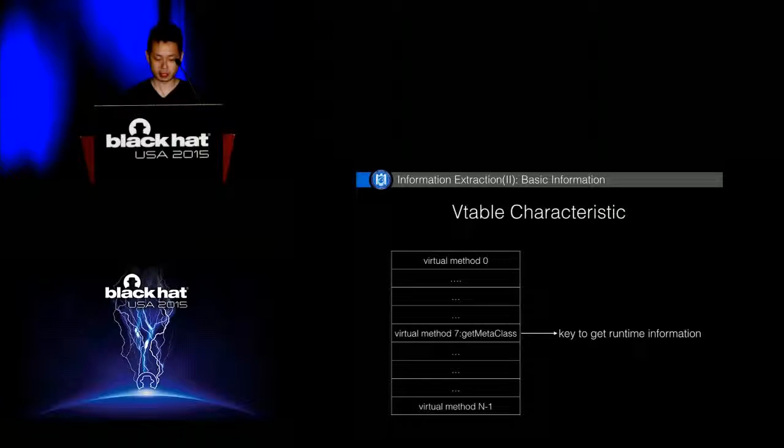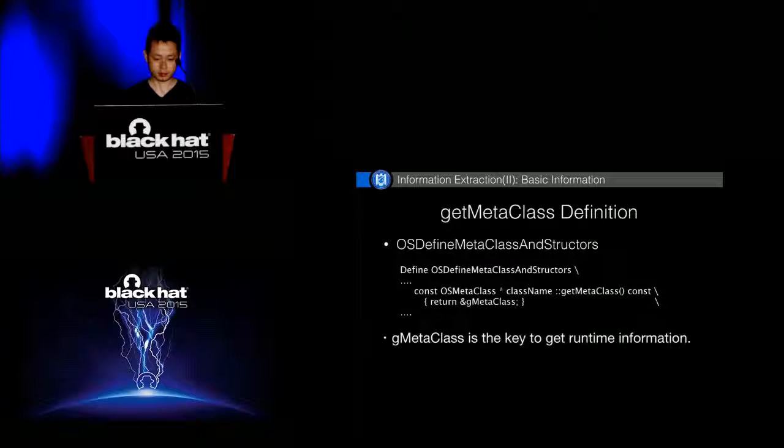Next, I will introduce how we can identify a getMetaClass address. Look at the definition of getMetaClass. It is defined in the OSDefineMetaClassAndStructors macro. So the implementation of getMetaClass in different classes is totally the same, which is the foundation to dynamically resolve and identify this function. And then inside the implementation, getMetaClass is the key to get runtime information.